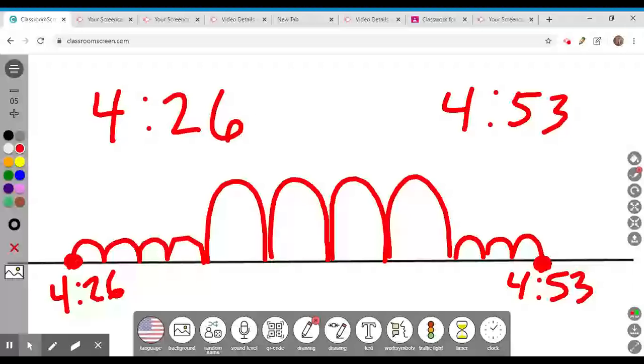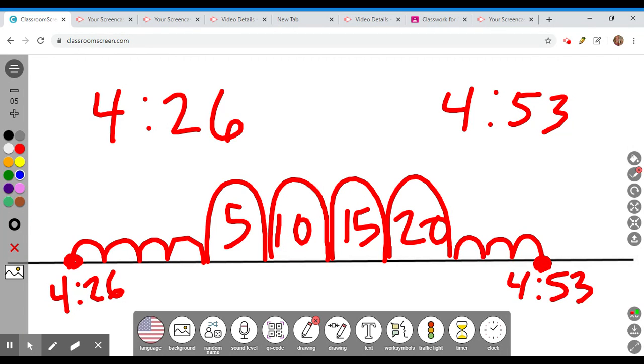Now when I count my time, I'm going to count my hills first. So I'm going to count 5, 10, 15, 20. Let me change colors so we can see easier. Now I'm going to go ahead and count my stones from here. So we're at 20 minutes, 21, 22, 23, 24, 25, 26, and 27. So our answer to this particular problem would be 27 minutes.